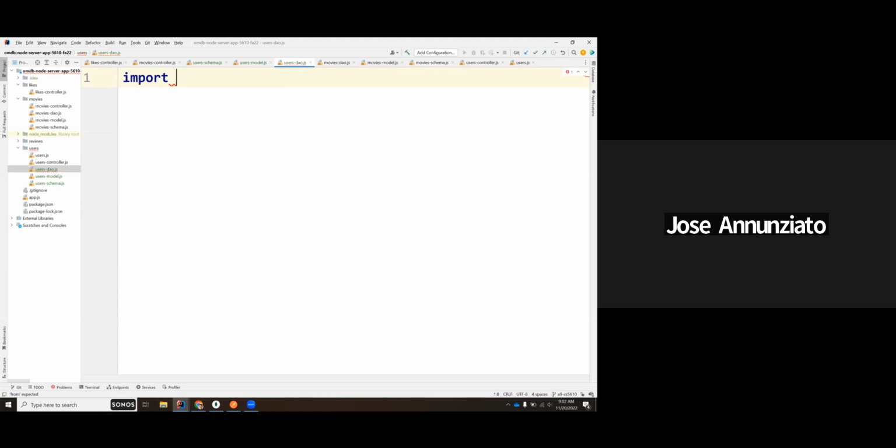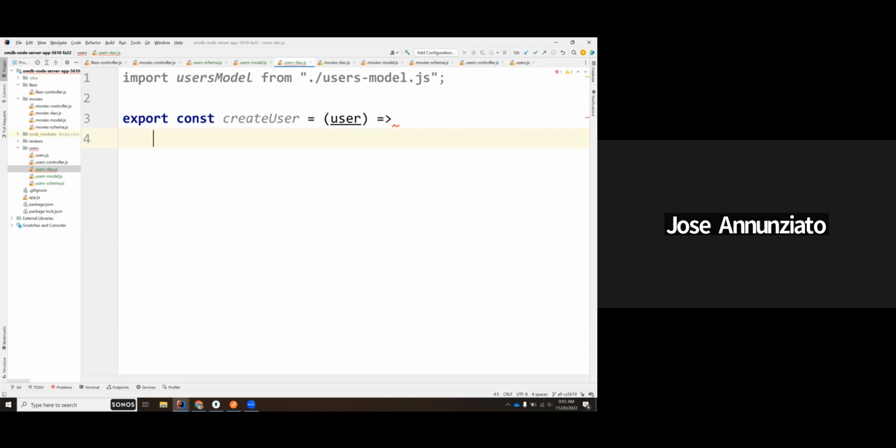So we'll import the model. Right. And we're going to create here several functions that will give us all the CRUD operations that we want to implement. We're going to be able to create a user, create a user that receives a user object, and we're going to just insert that, right, using the user's model.